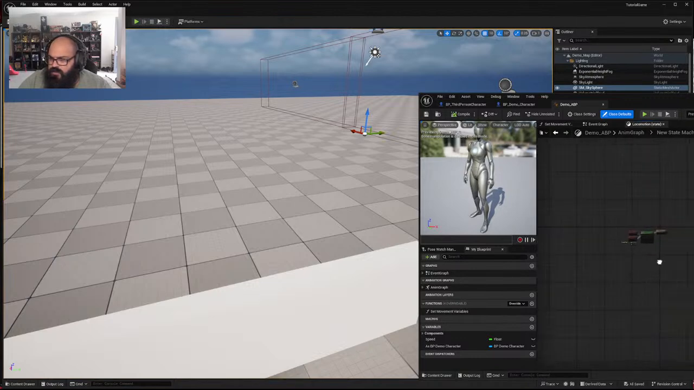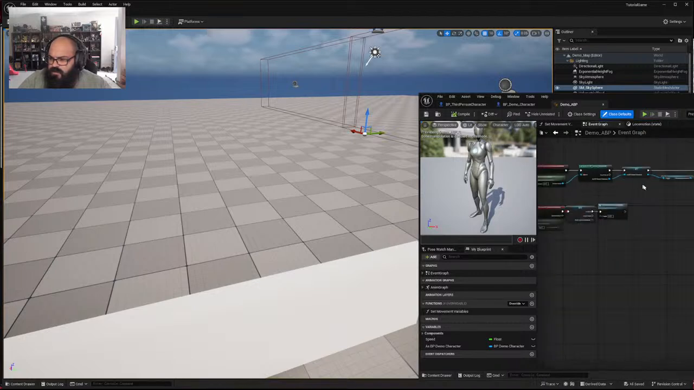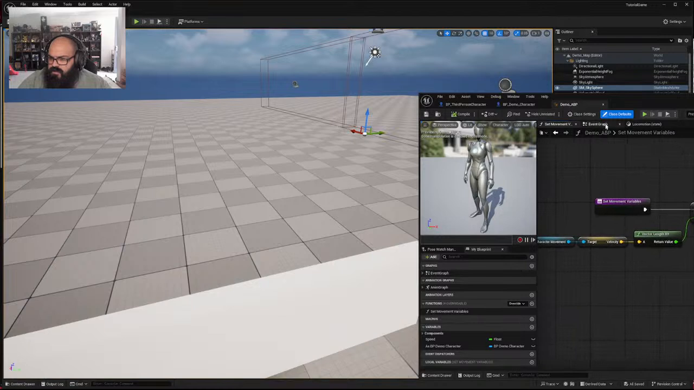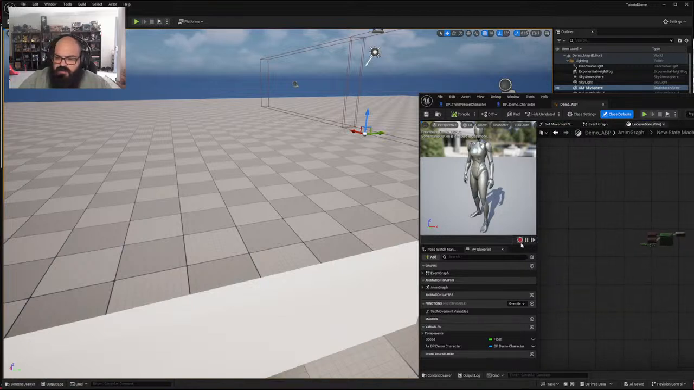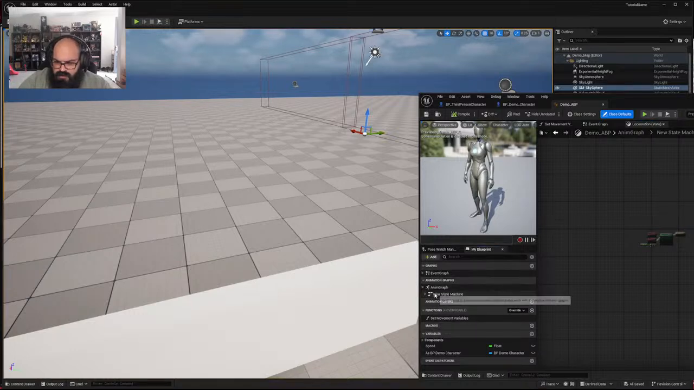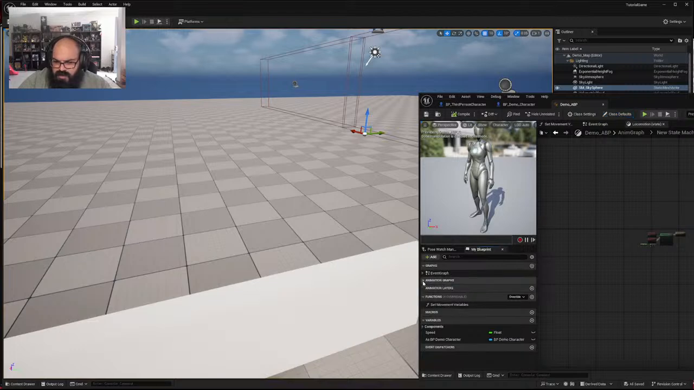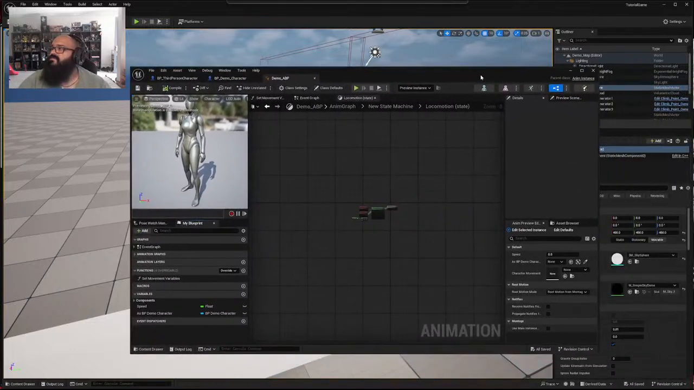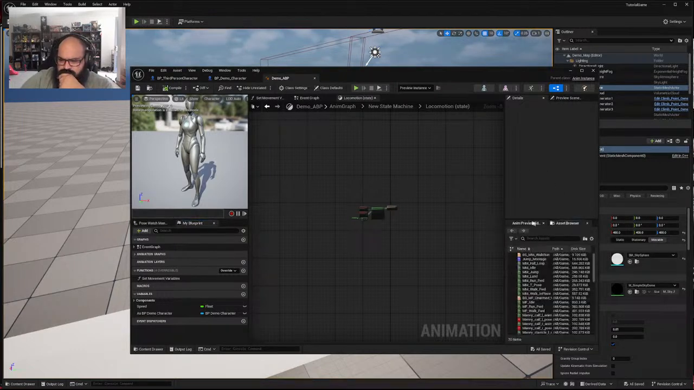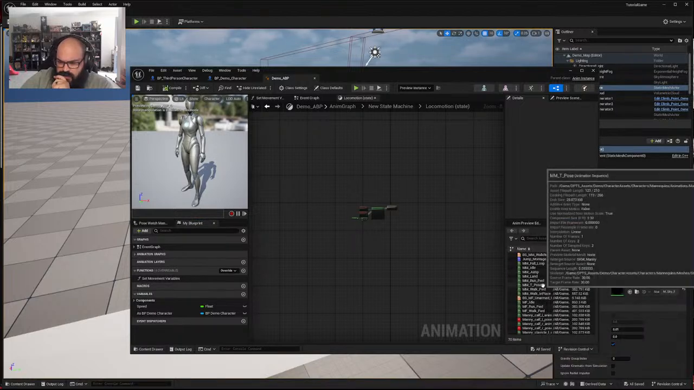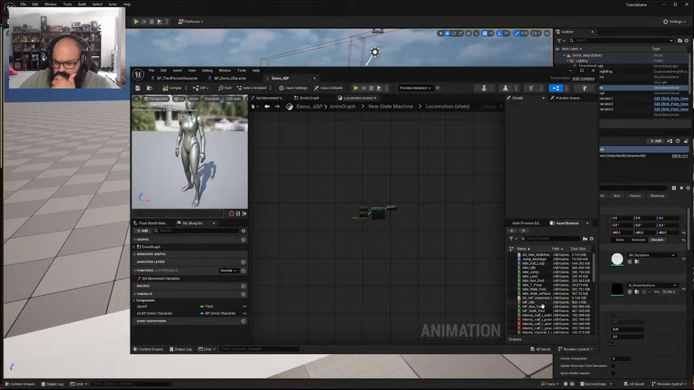Output animation pose, the event graph, variables. I feel like this would have a bunch of animation set things. I think so. Emotion state, no. Speed, float, components. Yeah, here we go. Look at all these. Run forward, T-pose, walk in place. Any call pose, waiting for skinned assets to be ready.